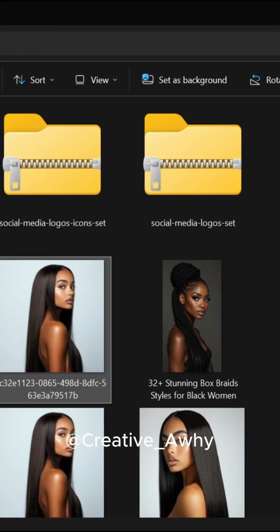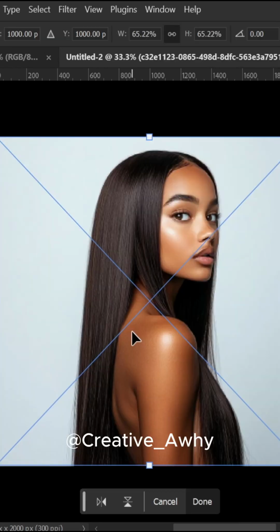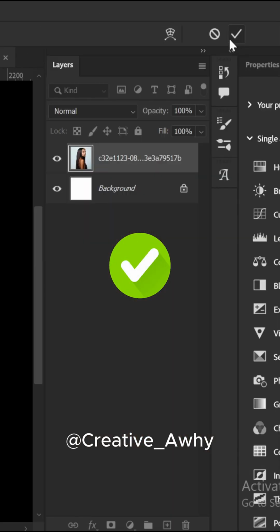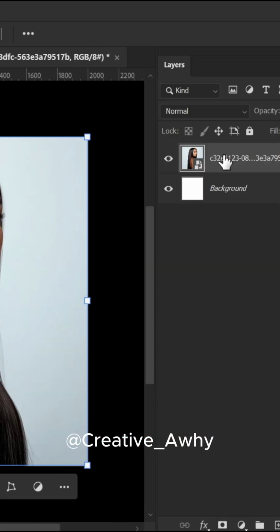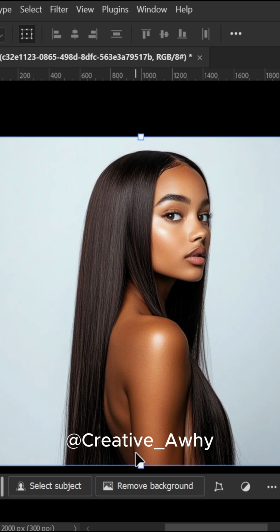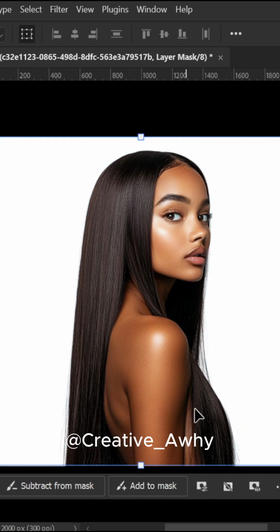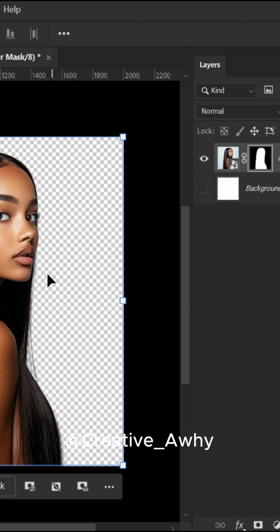Just drag it into your design, into your Photoshop like this, and you have the image. Now press enter or click on this. What is next is to click on this image and remove the background if you want. Now we have the background removed. Let me hide this. So now we have this.